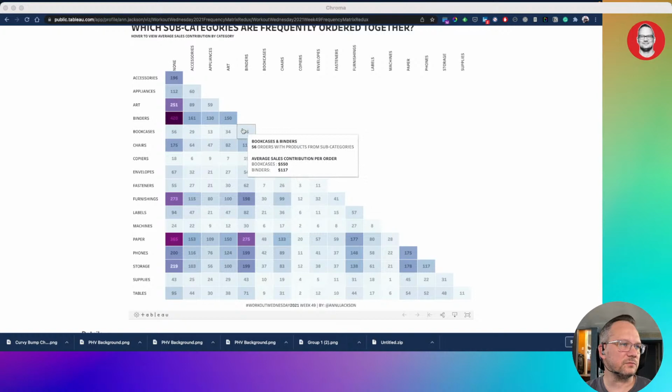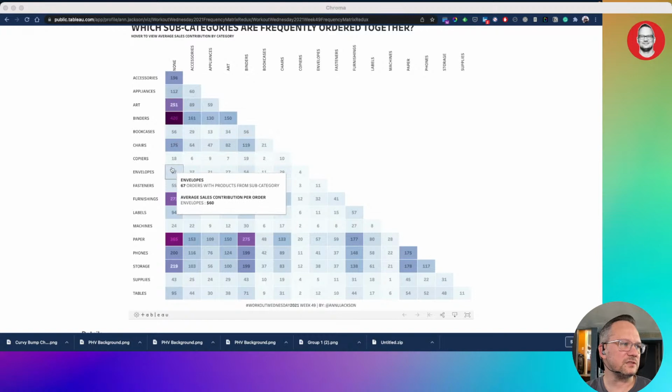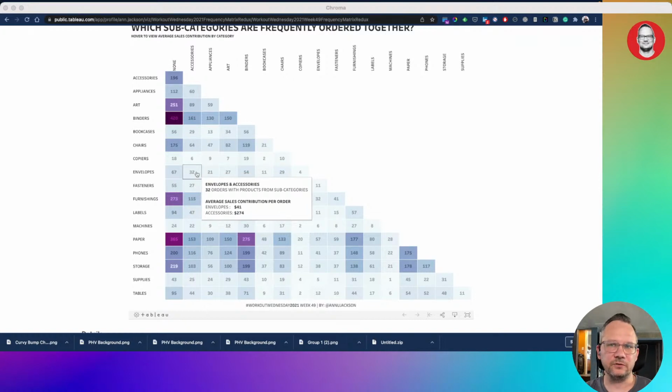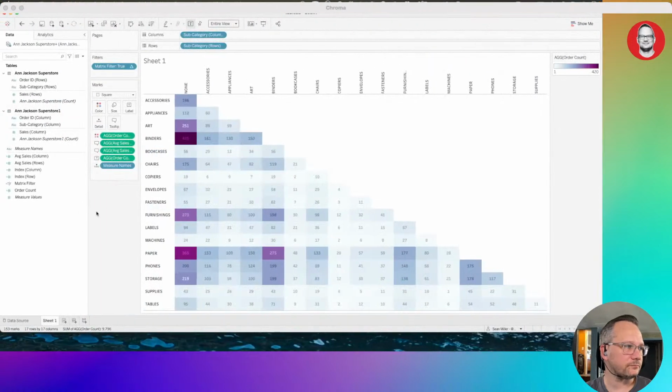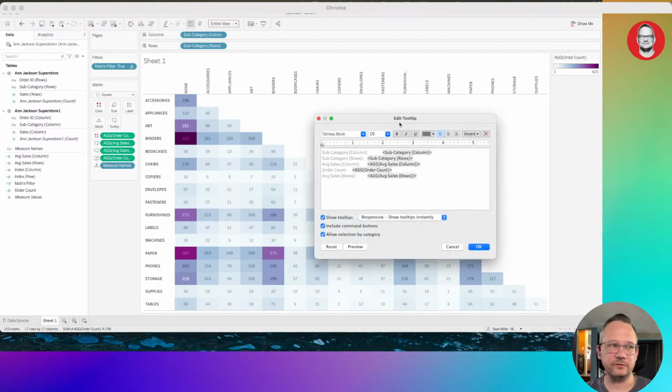Now I think we can start building our tooltips. Oh, look at that. If you notice in the tooltips that Anne has, in the none column, it says 67 orders with products from subcategory. But where there are two subcategories, we have a plural, subcategories. So we need to account for that when we're making our tooltips. But for the sake of this, we will start creating our tooltips. Bring that over here into my view.